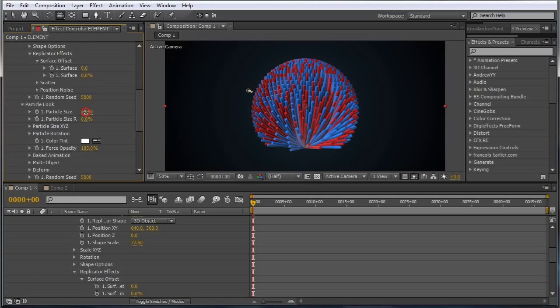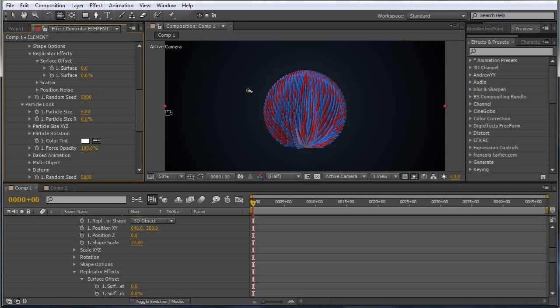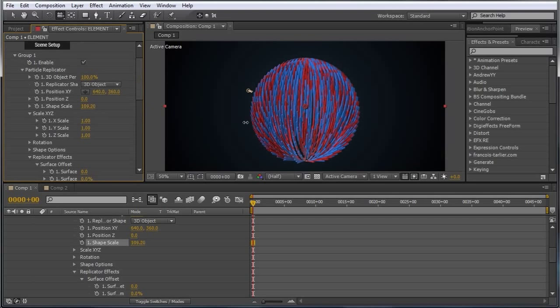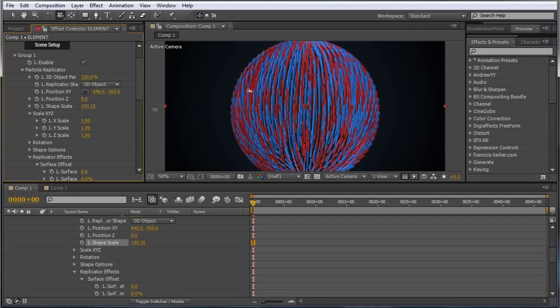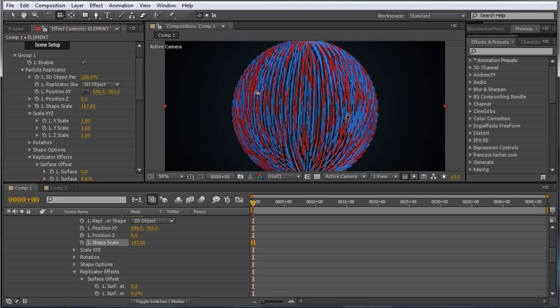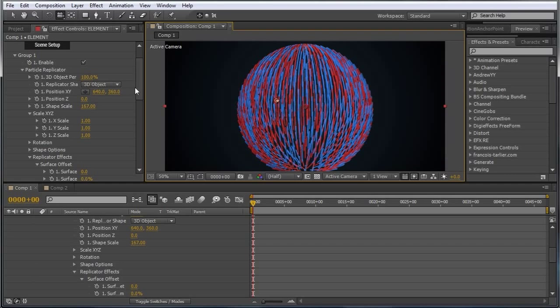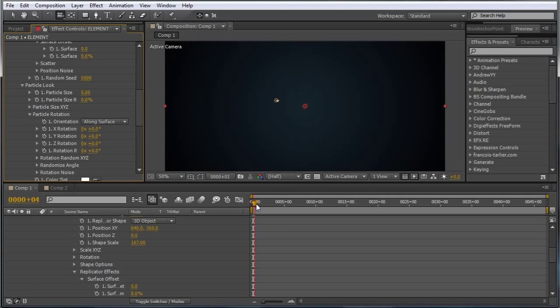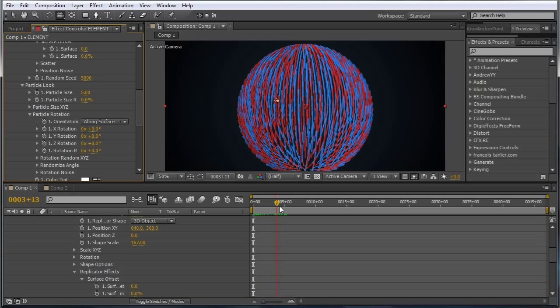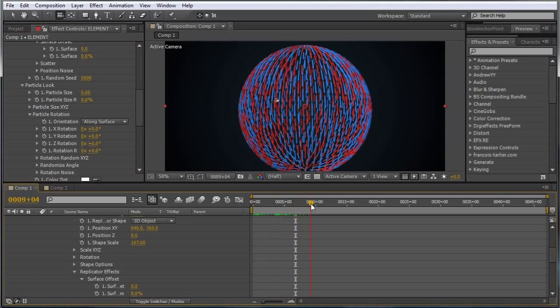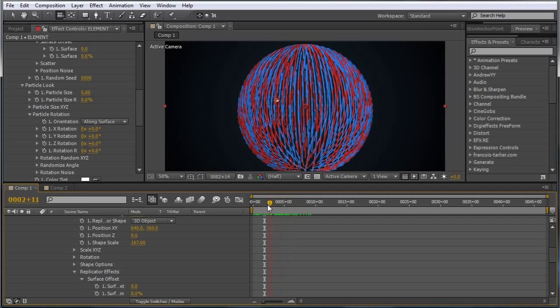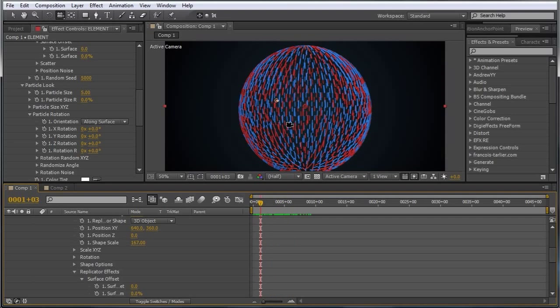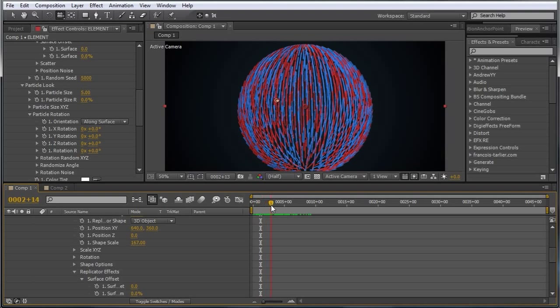Particle look. And you'll notice that when we have it set to follow along the surface, I mean, there's plenty of room for using your imagination there, but you may actually want the OBJ sequence to grow perpendicular to the surface of the sphere.